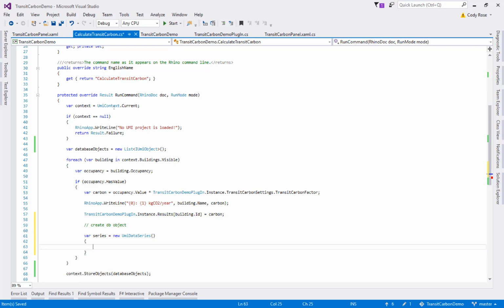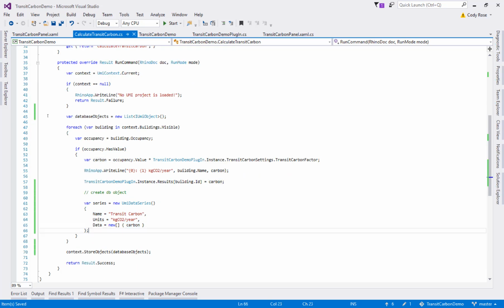Each data series has a name and units, although the units are optional. In this case, they make sense. And of course, the actual data themselves. In this case, once again, it's a single element array, just a single transit carbon value.